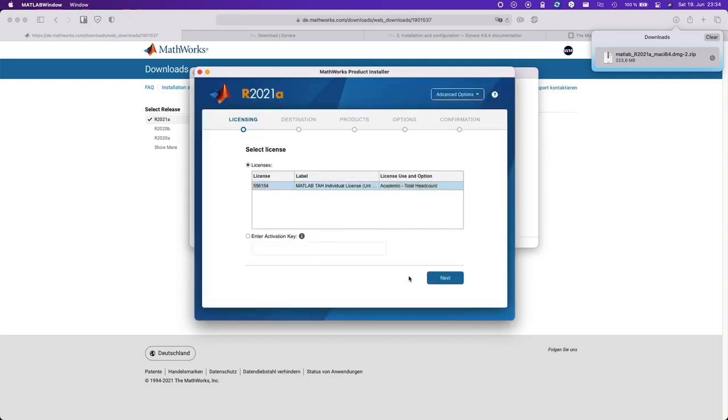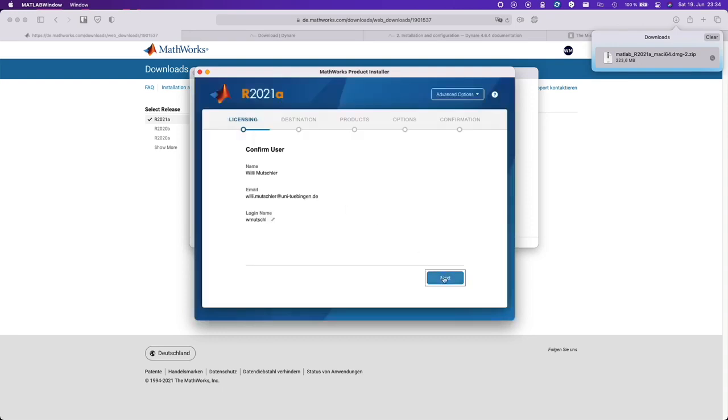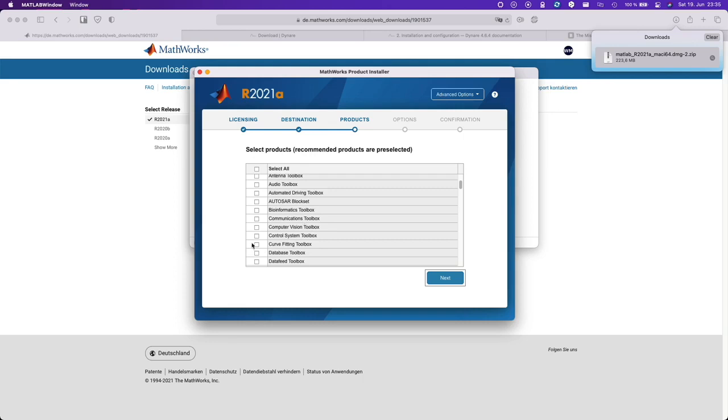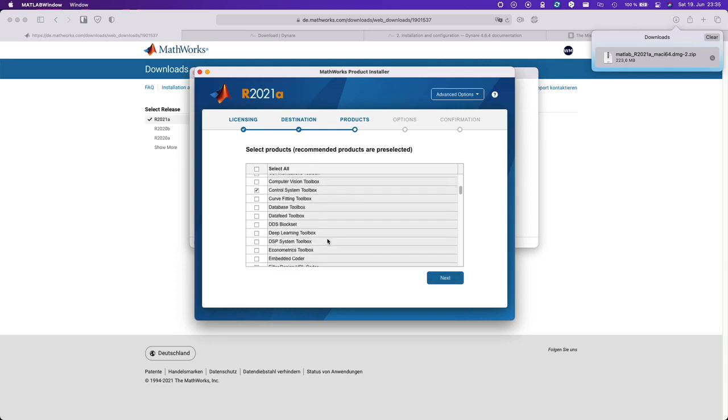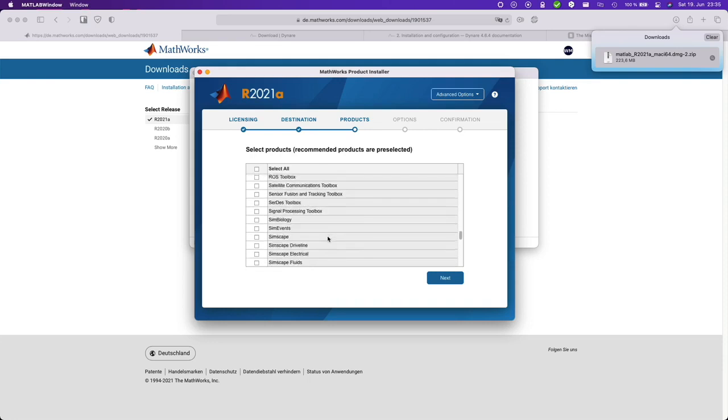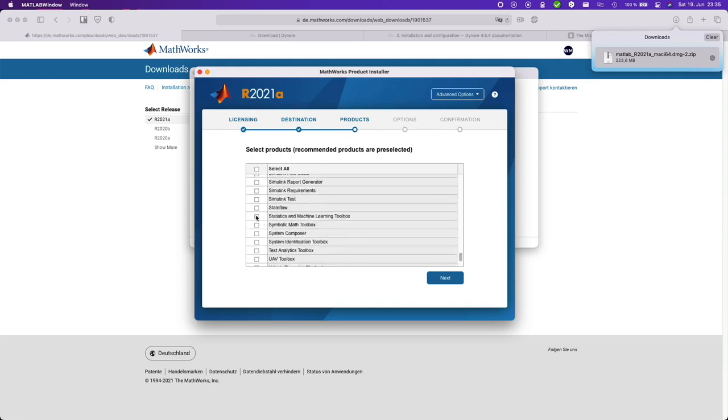Choose your license. If you have a network license, then you might need to enter the activation key. I usually leave the default destination folder. Now for Dynare you only need Matlab. There are some toolboxes that we recommend. This is the control system toolbox, the global optimization toolbox, the optimization toolbox, and the statistics toolbox. But again, you don't need these toolboxes.